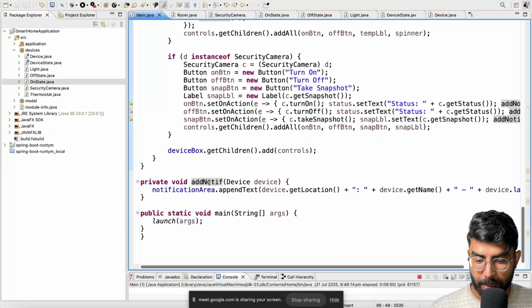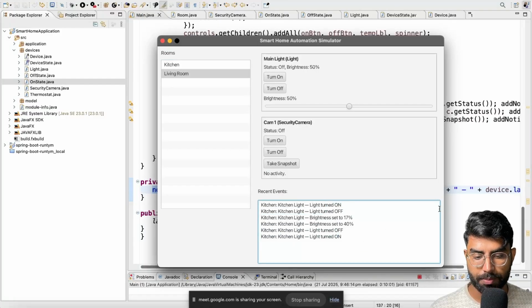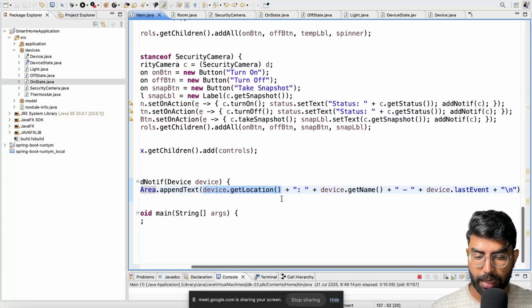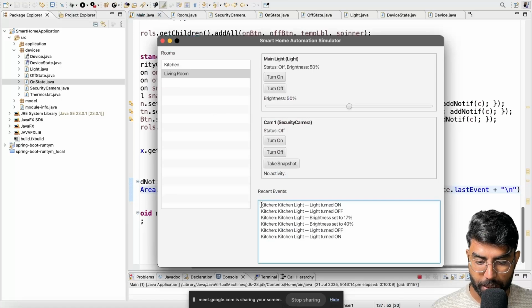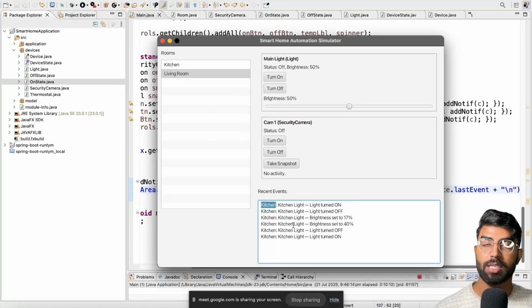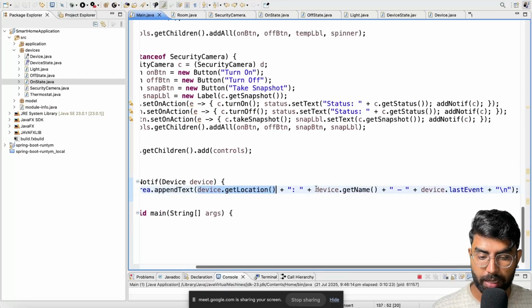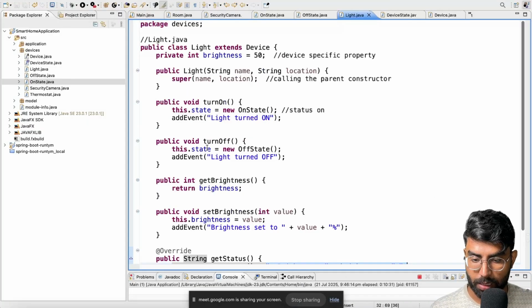So let's see what we are calling in the add notify. See, we are passing the device here in the add notify, correct? In this we are having this notification area, right? This one, correct? What we are doing? device.getLocation. It will get the location. If you see here, we are having the kitchen first. Kitchen first means the light belongs to the kitchen or the living room. It will get the location of the device, then it will get the name of the device and the last event.